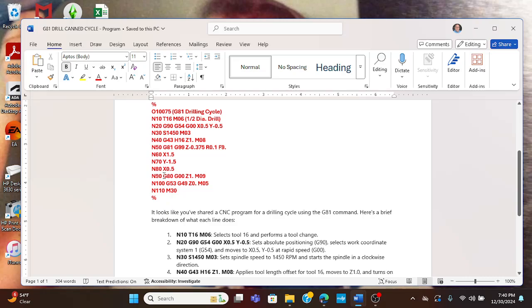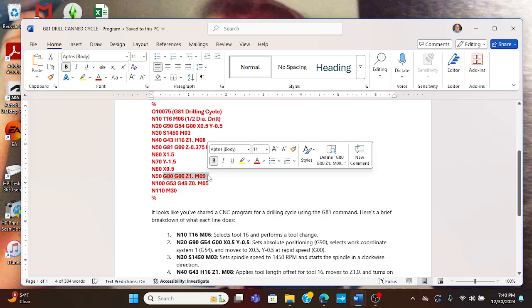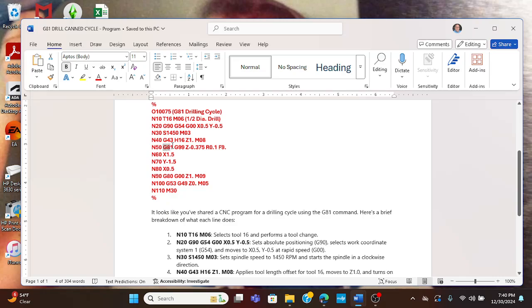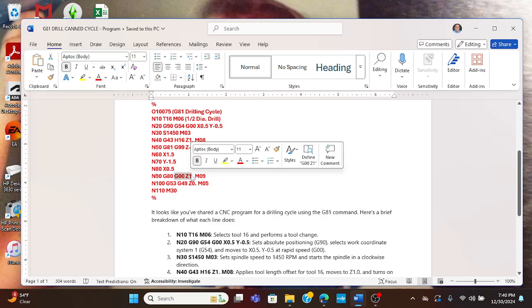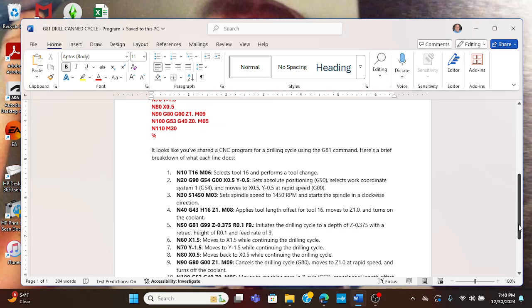And then the G80 right here cancels the G81. The G80 cancels the drilling cycle, and it tells it to go rapid 1 inch above the workpiece, okay? And then you're going to obviously cut the coolant off. So that's what it means by M09. It cuts off the coolant. You don't need the coolant now because the tool is basically cutting air at this point, okay?